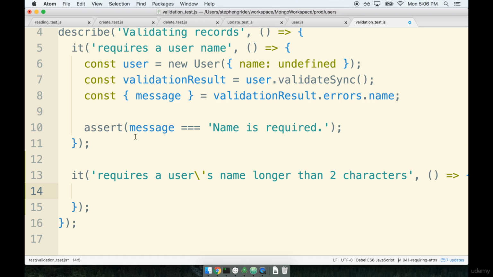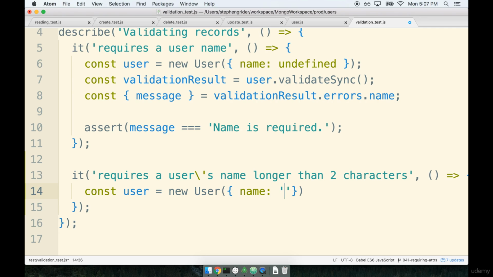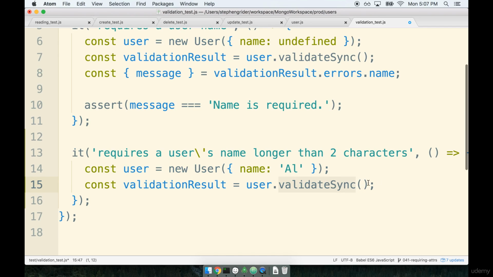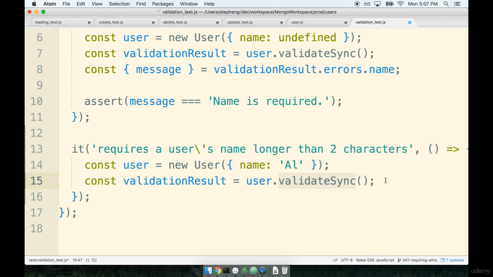Okay, so in this function, we're going to end up with something that looks very similar to the test right above it. We'll create a user, we'll produce a validation result, and then we'll make an assertion about the message that is produced. So we will start off by making our user. I'm going to give them a name of Al, so just 2 characters. Then we will produce our validation result, which will be generated by validate sync because we're not doing any asynchronous validation here. Everything is just a simple function that's going to run without making any asynchronous requests or anything like that.